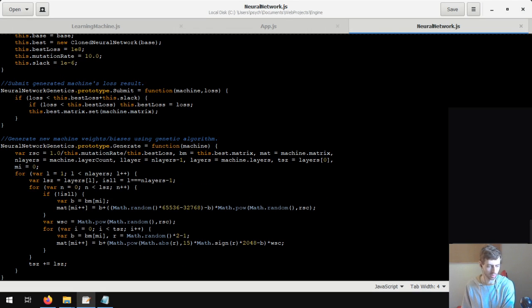Alright, so this neural network genetics generate function is where the magic's going to happen. Right now this generates between integers, but I'm going to have it output, I think, values between 0 and 1, or I gotta decide. I think I chose 16 as the max multiplier here. I might do 4 as the max multiplier.